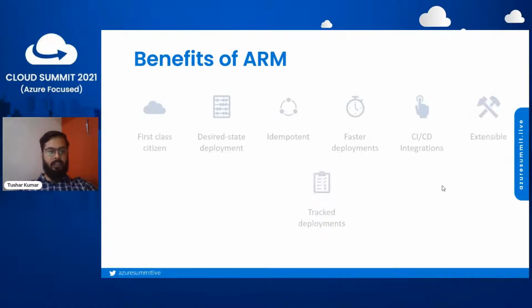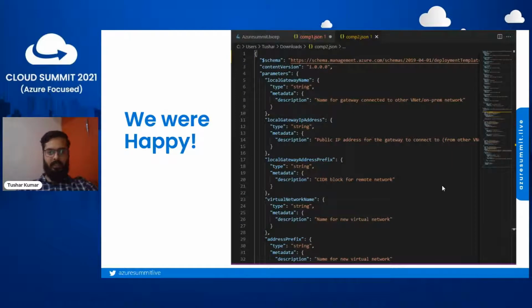So if I move forward, we were very happy with our ARM templates. As you can see, we have been writing thousands and millions of lines of ARM templates, defining the local network, defining the application gateways, and all those things. But the thing is, where exactly did it lack?